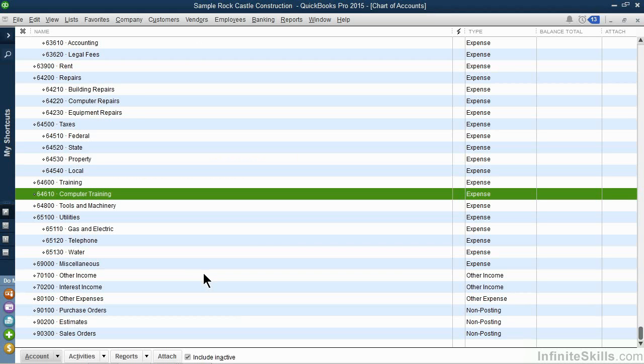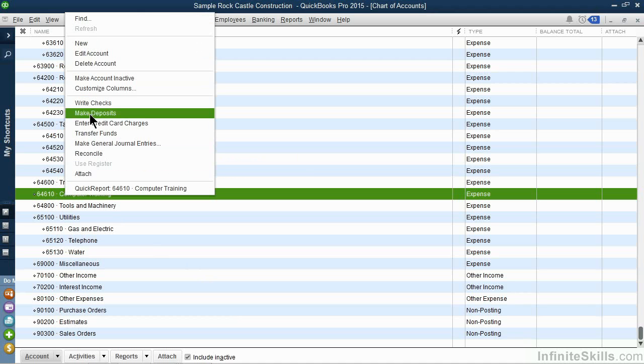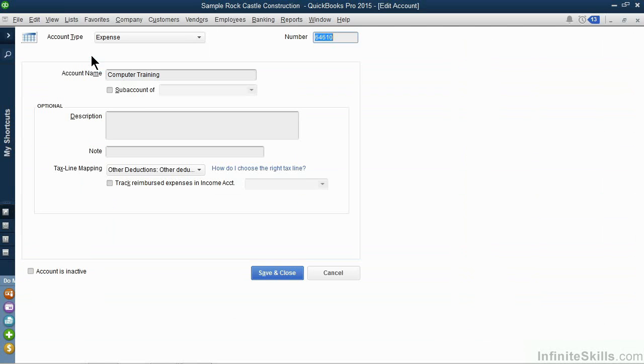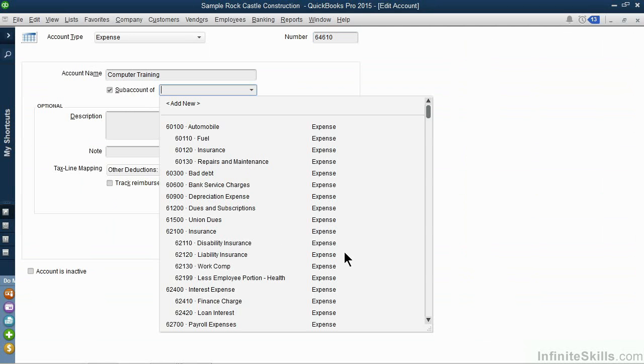If we take a close look, we actually get concerned because our computer training looks like it's a parent account. And indeed it is. We made a mistake when we were first setting it up. But don't worry, we can always go back and modify settings for different items in QuickBooks lists. We simply need to right-click and choose Edit Account. This brings up the exact form that we were working with before, and what we did was very simply overlook checking the sub-account of and designating our training as the parent account.